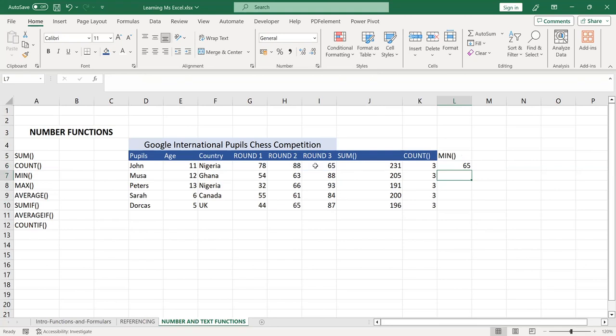And it tells us that the minimum score that this gentleman had, or this little boy had, is what? 65. Click that, drag all the way down, you have your job done. Very simple. No stress, no hustle. As you've done for one, you've done for all. You can verify. See, 44 is the minimum for Dockers, 55 is the minimum for Sarah, 32 for Peters, 54 for Musa, and of course, 65 for John.